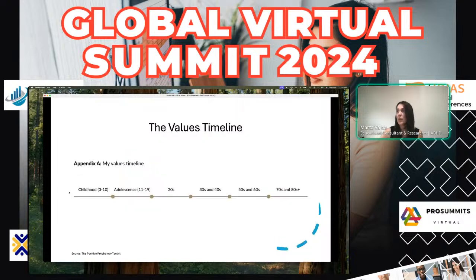So how can we think about our values? How can we discover what those values are? One way is through the values timeline. There are many different ways, but I like this one in particular because it puts us on the timeline of our stage in life. Researchers have traditionally assumed that once our values are acquired, they remain stable and enduring over time.